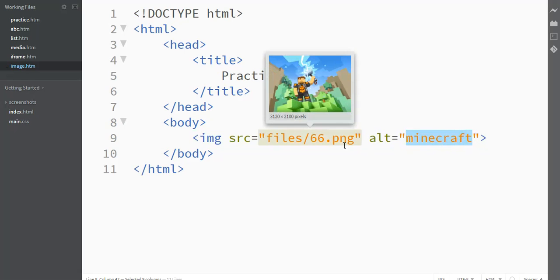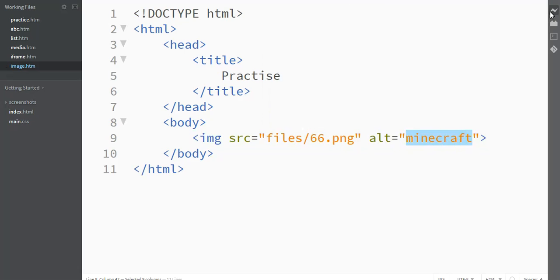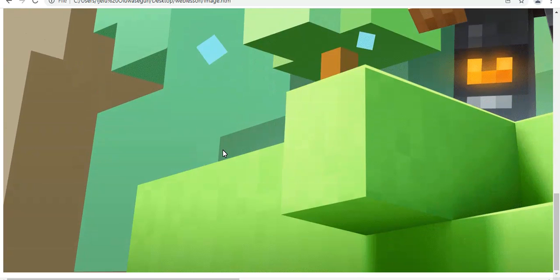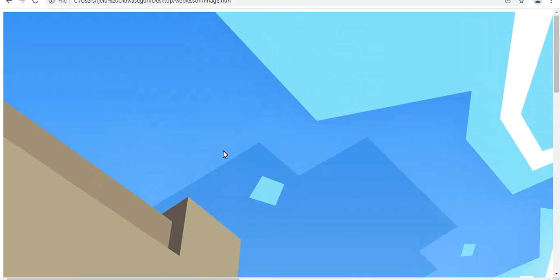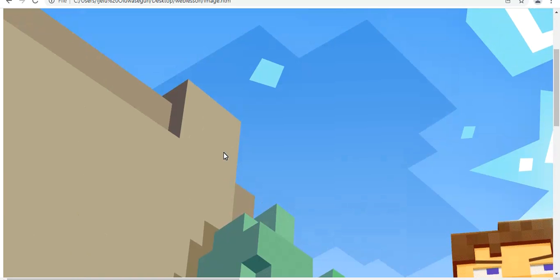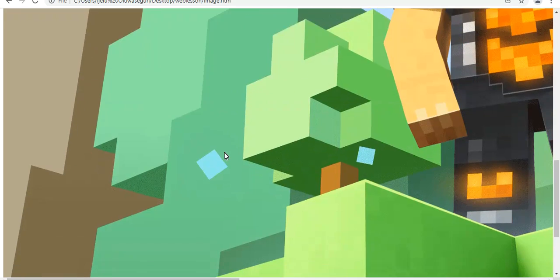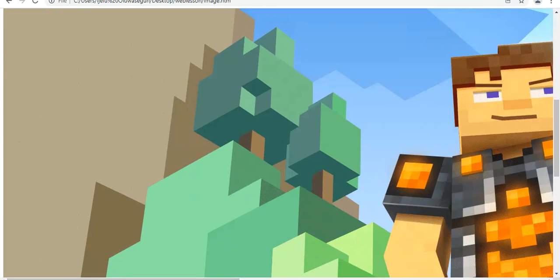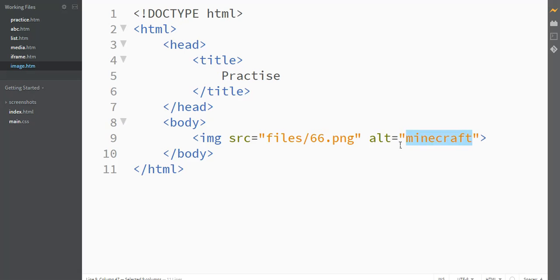Now let me save it. As usual, let's go to our live preview. That's why I like Brackets. Live preview is going up, and here it is. Ooh, see, it's a very big image. A very, very big image. I'm sure you agree with me on that, right? So this is how to insert an image in a site.